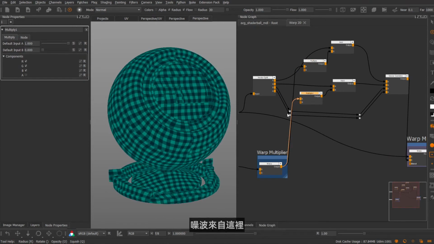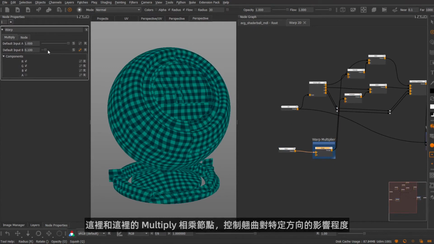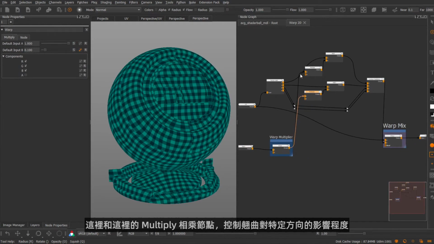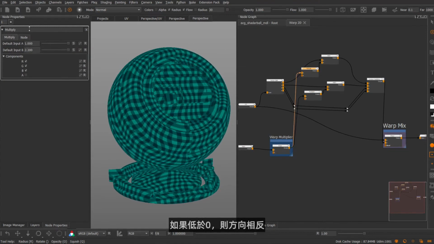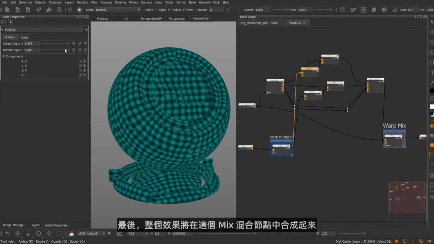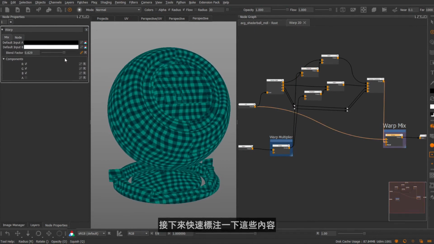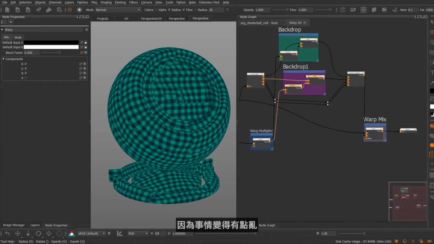Let's quickly go over the setup that we have here. My noise comes in here, and we use this multiply node as the strength of the warp noise. These multiply nodes here and here control how much that warp affects a given direction. At 0, there is no effect. 1 is 100%, and we can go beyond 1 for more intensity, or below 0 to go in the opposite direction. Lastly, the whole thing comes together in this mix node, same as last time, to control the overall amount of the effect. I'm going to very quickly label all this stuff because things are getting just a tiny bit messy.